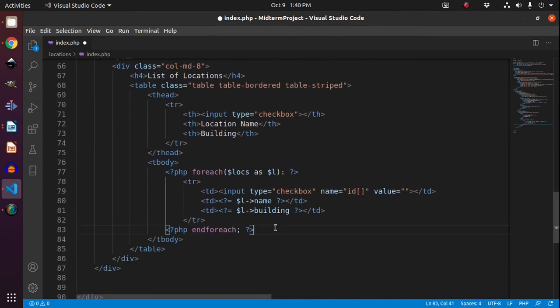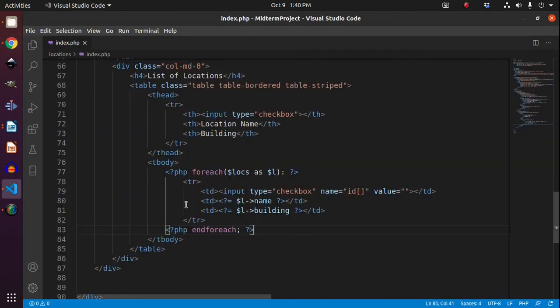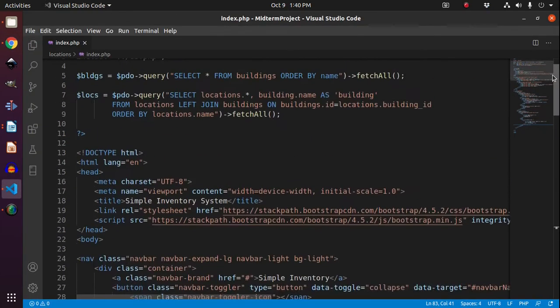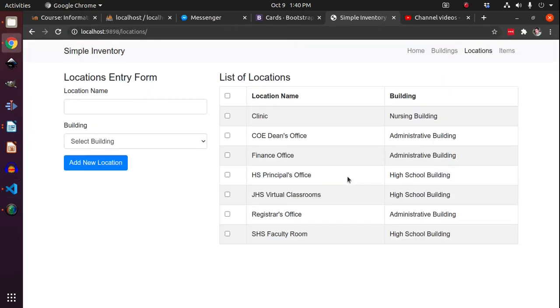Okay, so we have that. Let's see, and we have an error. Buildings.name should be buildings.name. That one. And we have our locations with their building name. Remember that the name here of the building is coming from the buildings table and not from the locations table, and we're just able to present it this way using a select statement with a join clause.